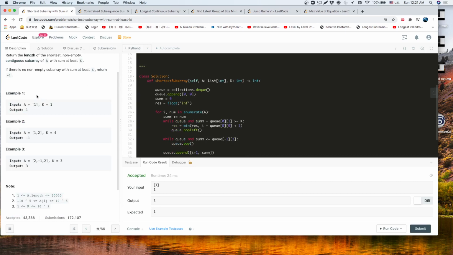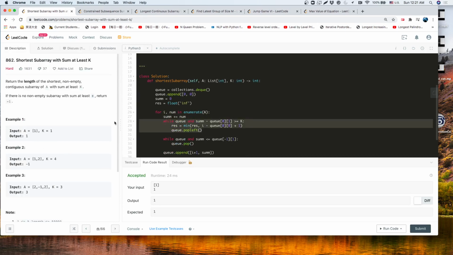So all we do is tracking from the left hand side and from the right hand side. And if you understand the logic, so I think you got it.